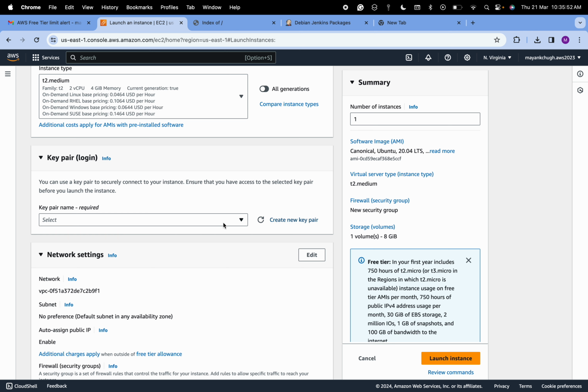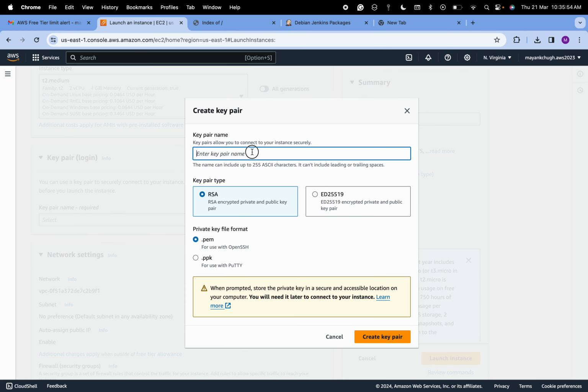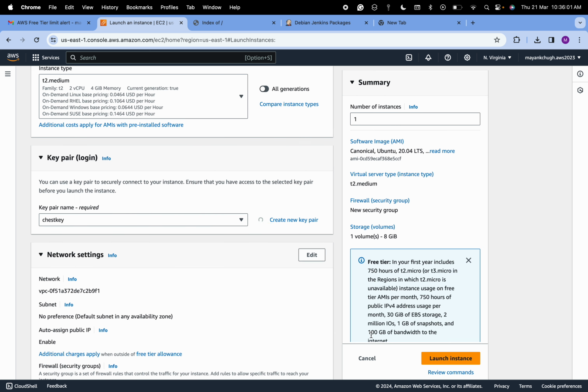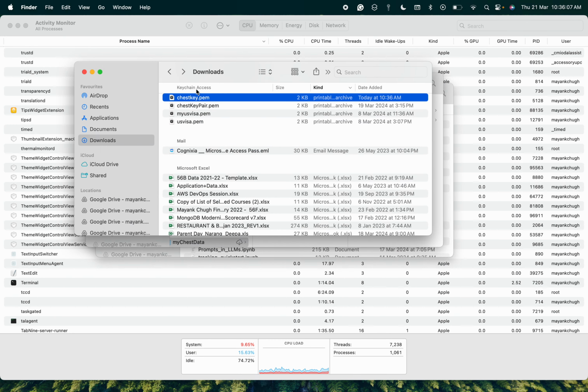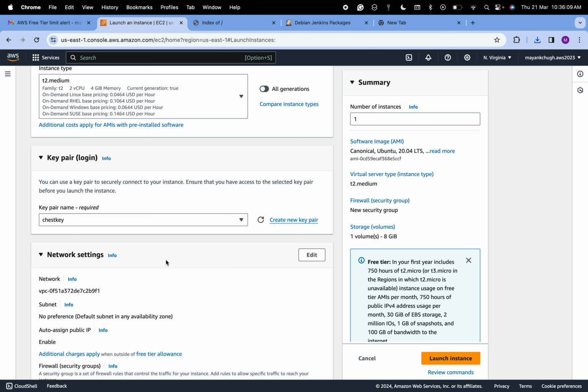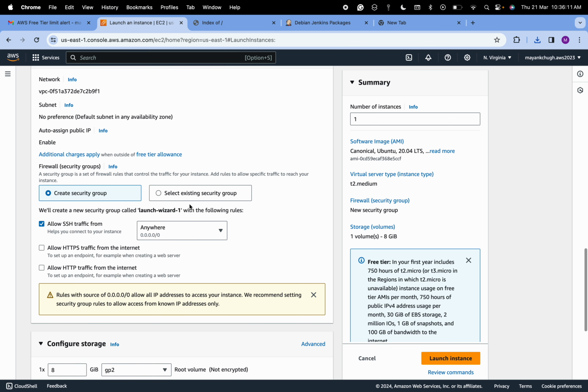Key pair, and then create a new key. Keep this with you. The key pair name is in the download folder. So it's in the download folder. Let it be, and then go to security group.